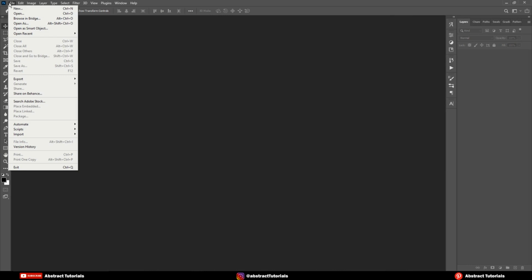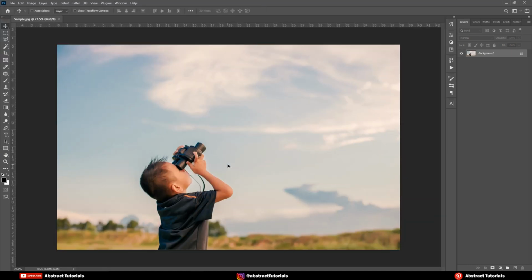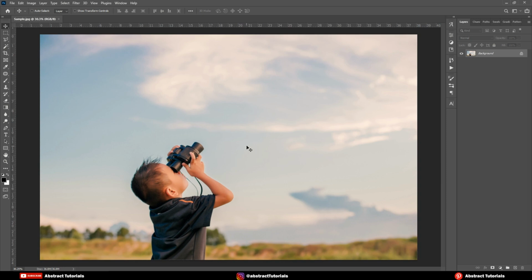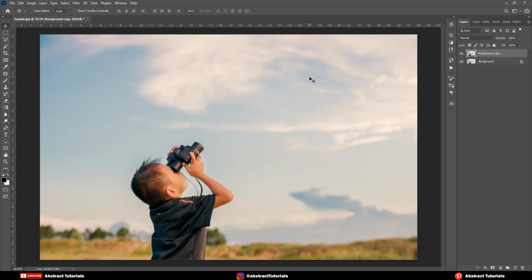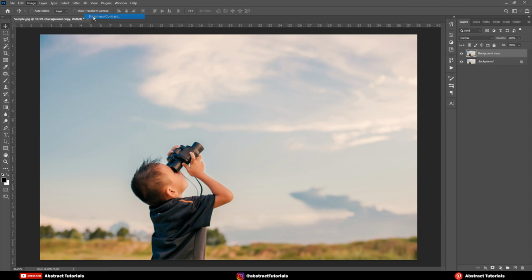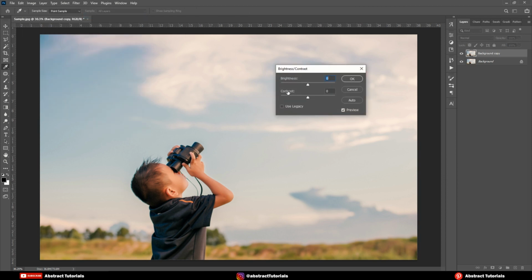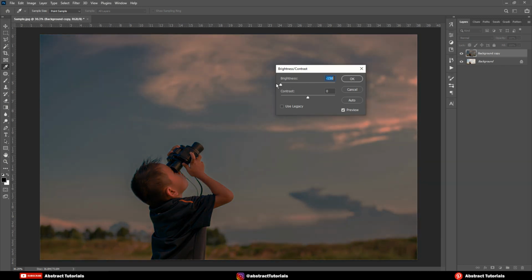So, let's start. First, open your image into Photoshop. Now right-click on the image layer and click on Duplicate Layer. Go to Image, Adjustment, Brightness, and Contrast. Now, adjust brightness and contrast to make it look like an evening time photo.